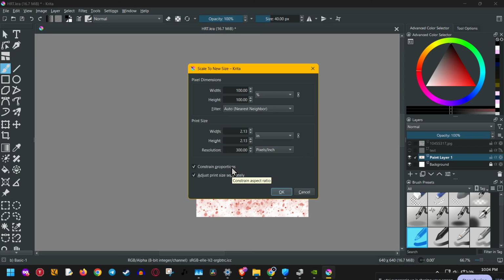On the other hand, if you want to change the DPI and also scale the pixels of the document, then you need to use the resampling method. This is useful if you are intentionally upscaling or downscaling the physical pixel workload of the file along with the resolution change. For this method, uncheck adjust print size separately, but keep constrain proportions checked. That way, Krita knows you want the image dimensions to stay balanced while the image itself is being resized.